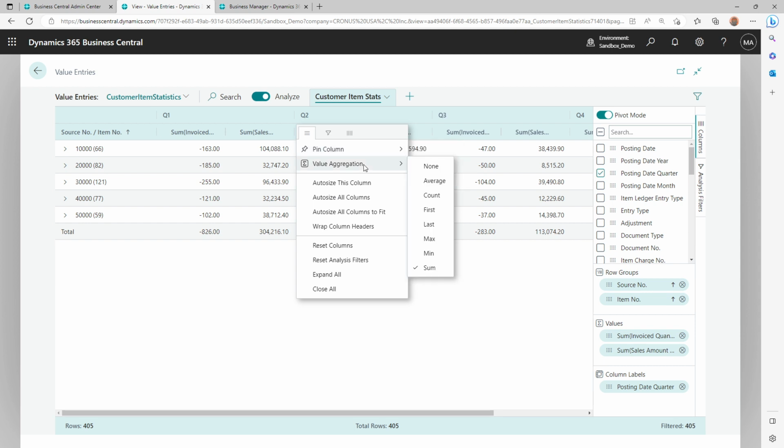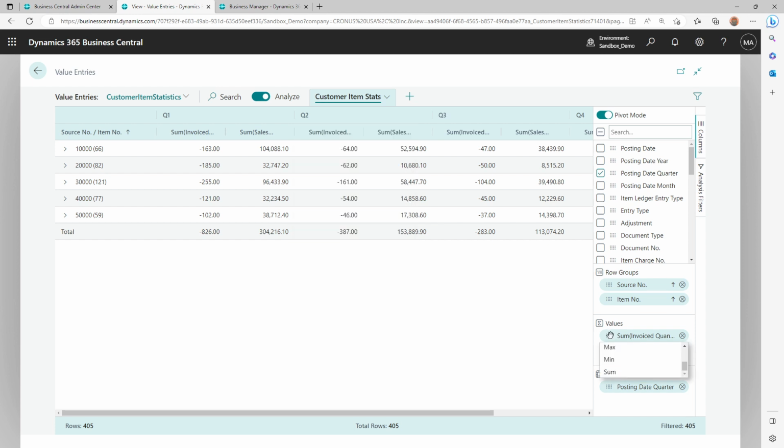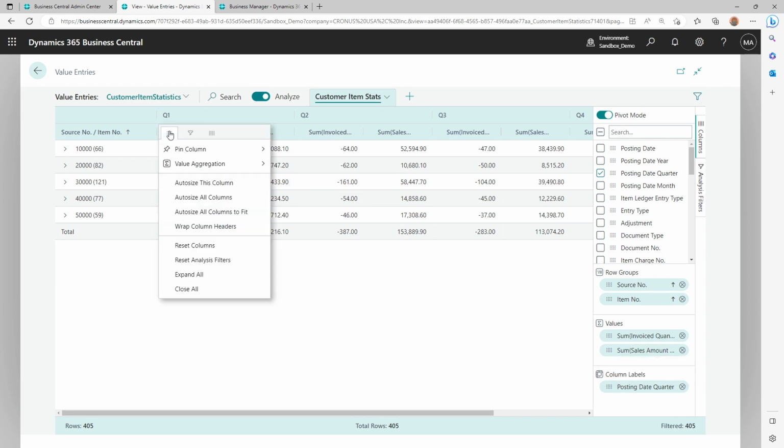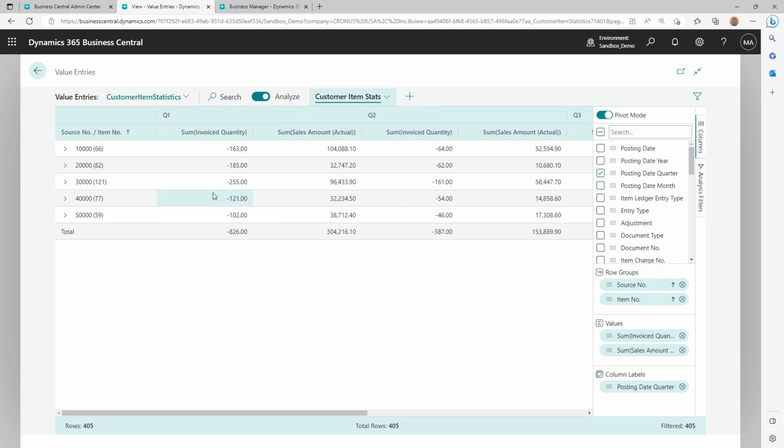You don't have to only use sum. Either you can change the aggregation from here, or you can also change it from here. Do you want a min, max, sum, last, or first, count, average? All your pivot options in Microsoft Excel. Let's see what else is here. Auto size this column or auto size all columns, which will just show you all the captions that are there.